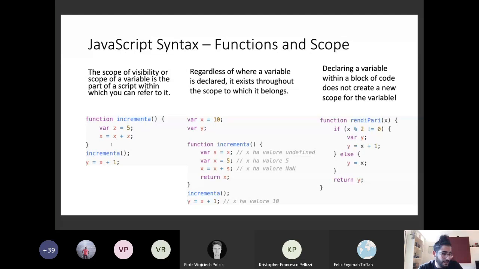A variable which has a global scope will be seen. For example, here X is a global one, Z is a local one. So I cannot access Z outside the function increment. I can access X inside this function, but I have to be careful because I can also redefine it. And so the scope of this variable changes. Let's analyze each case.